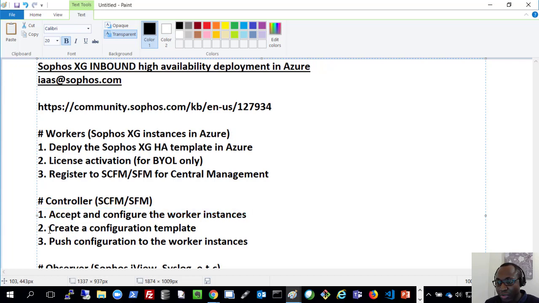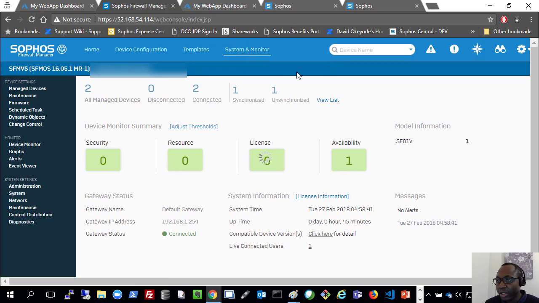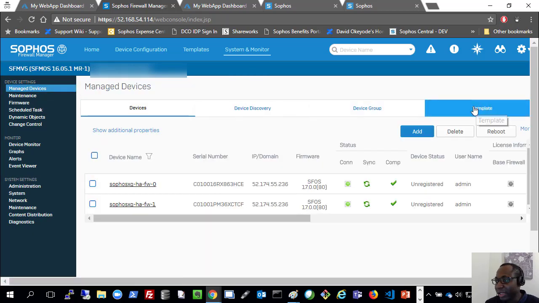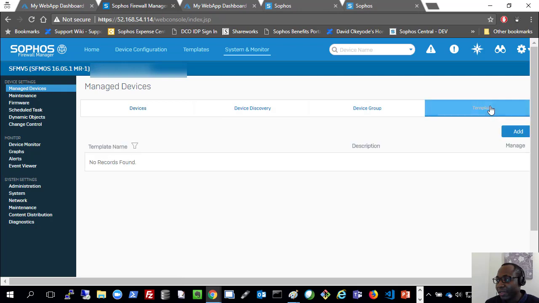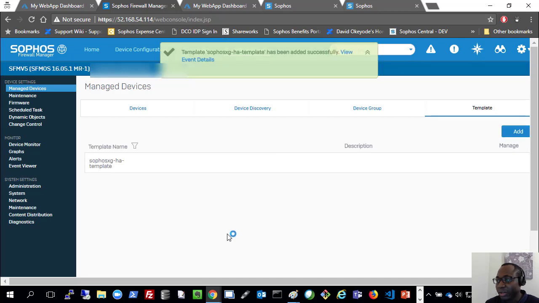The next thing that I'll do is I'll create a configuration template in SFM. So let's show how to do that quickly. If I go on the SFM, and it's the same in SCFM also, it's the exact same process. If I go on the system and monitor, and if I click on the manage devices, I get this option here for template. If I click on template, I can create a new template. I'll just call it Sophos XG HA templates, and I'll click on save. Now this is going to take a while to create a template.